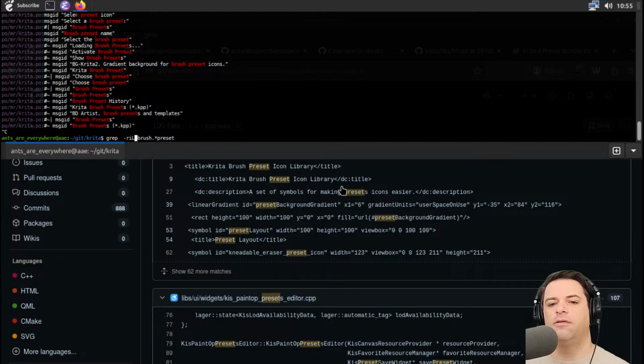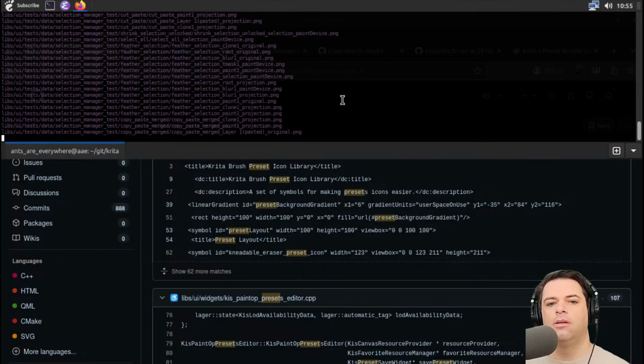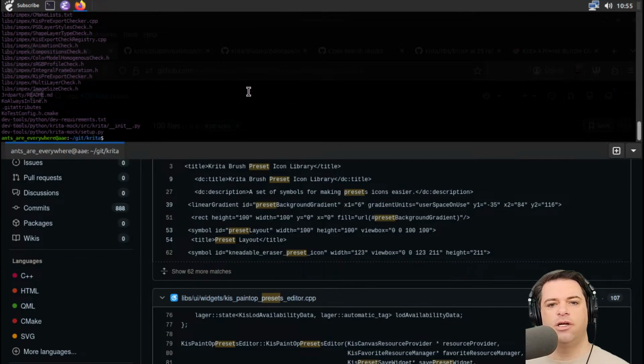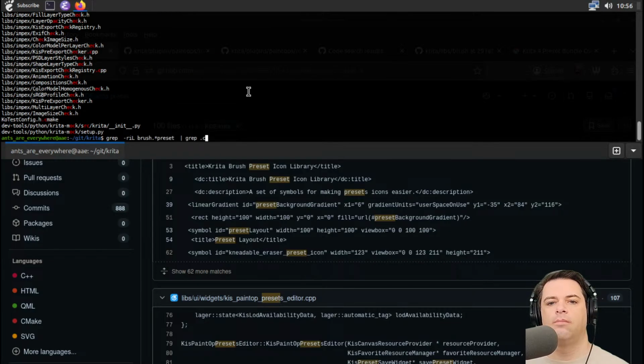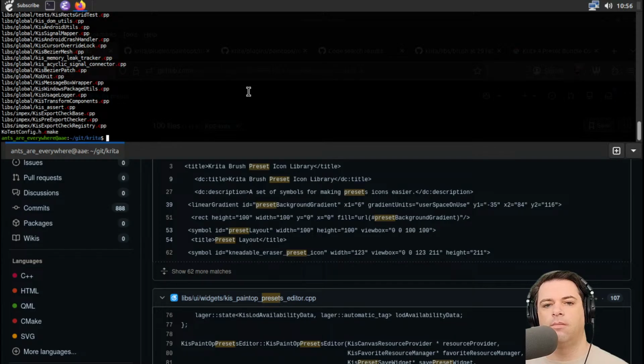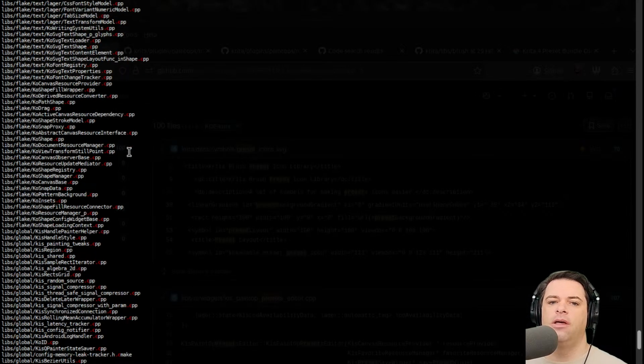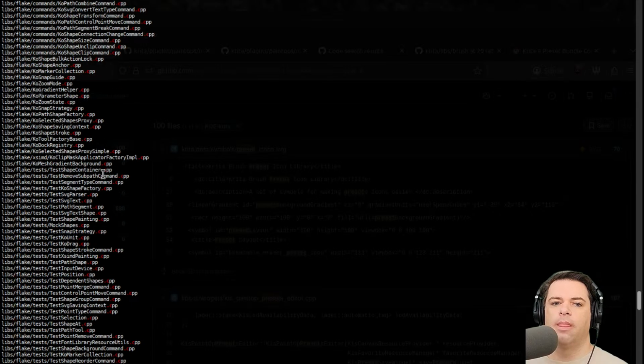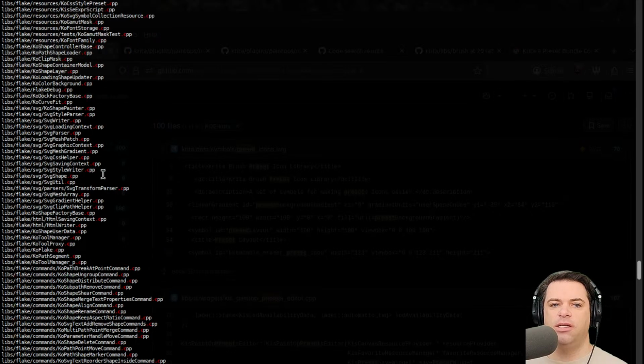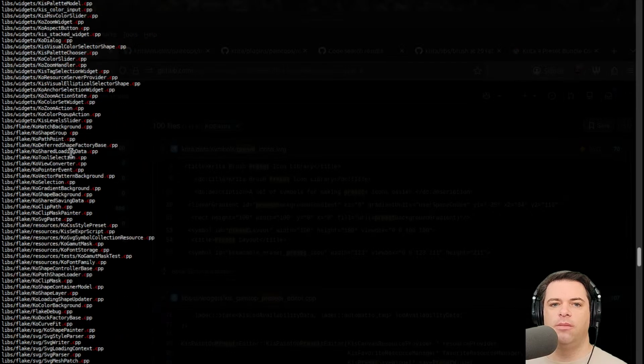Let's try with the L flag. That's too low contrast. Okay, so these are all the files that have the brush preset stuff referred to in them. So libs, flake.